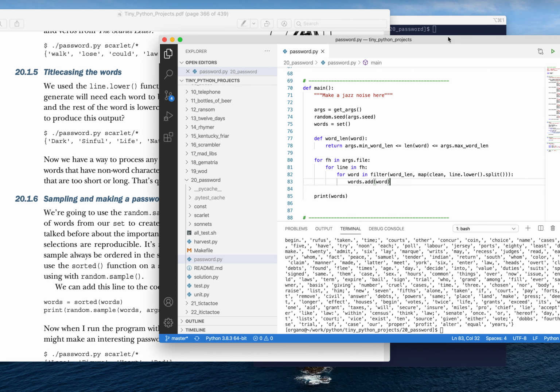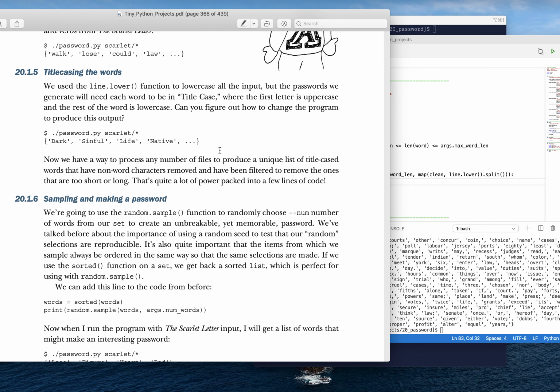Just before we move on to sampling the words, we need to title case them. I want each one of these. In the end, you're going to figure out how to get rid of that punctuation, and then how to make the first letter of each word title cased. So I think you can figure that out. Try to get it so that you can produce this sort of output when you run it on your program.